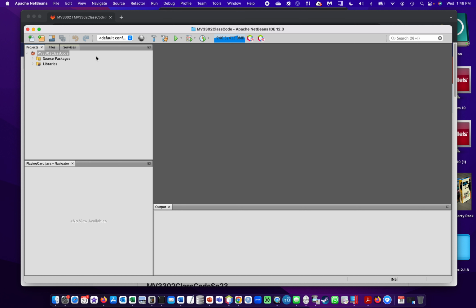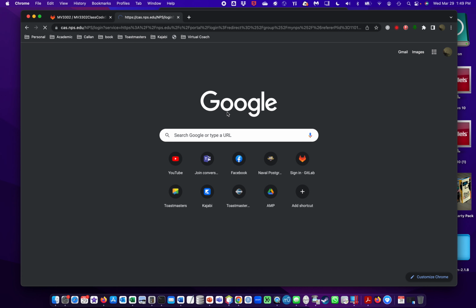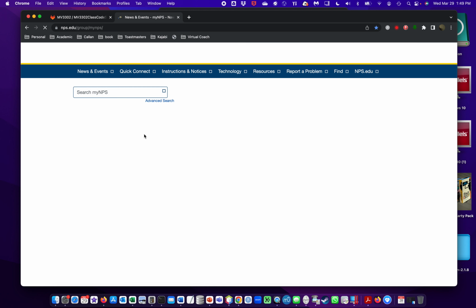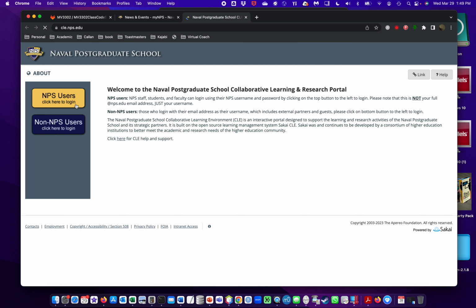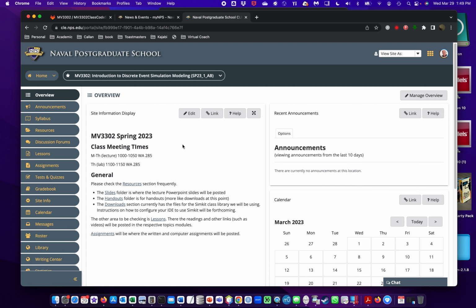Right, so now the next step is to go to Sakai, and let's get there. Come on. We'll be there in a second. Okay, Sakai, and to our discrete simulation modeling.